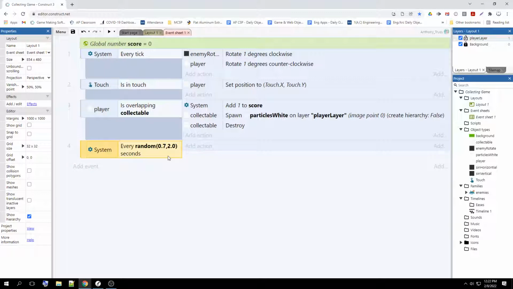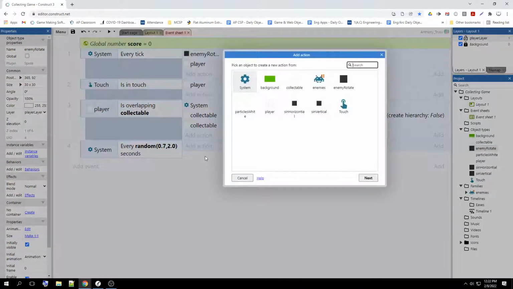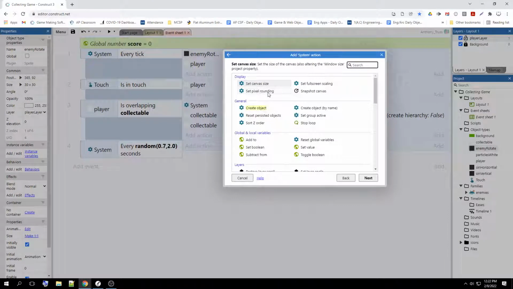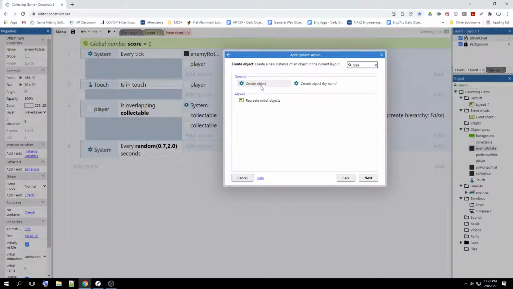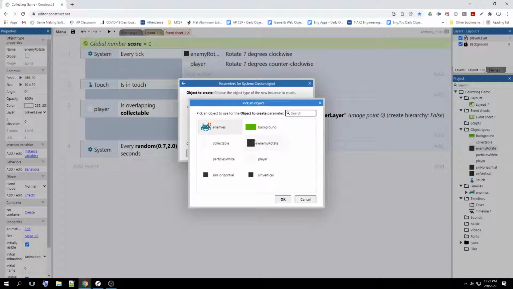We are going to create an object, and we're going to create the object specifically enemy rotate. So we have an enemy rotate right here on the left, and we're going to create this enemy at a specific location at a random time. So we're going to hit add action. We're going to do system, create, object. All right, the question is, what object are we going to create? I just told you, enemy rotate. So we just select it.